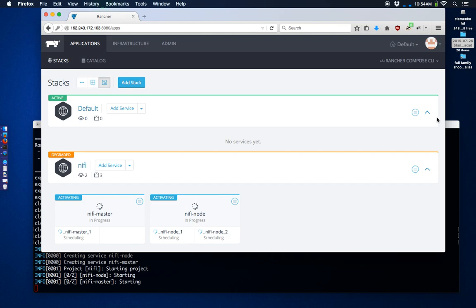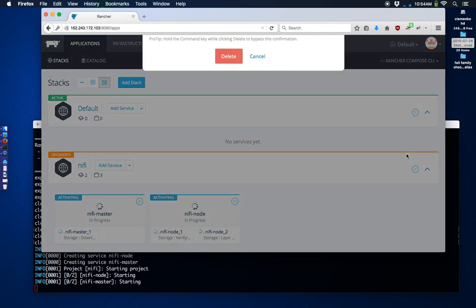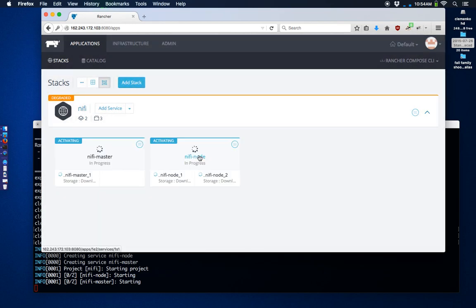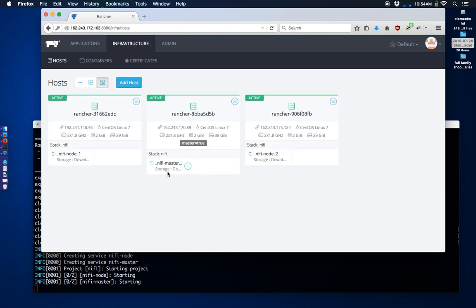And as you can see, clear out this default one. As you can see, it's now deploying our containers across the cluster due to some specific rules. And the rules are that the NiFi master needs to be on the master node. The reason why is because we're passing the hostname variable to the actual NiFi nodes, so that they know which host to talk to.